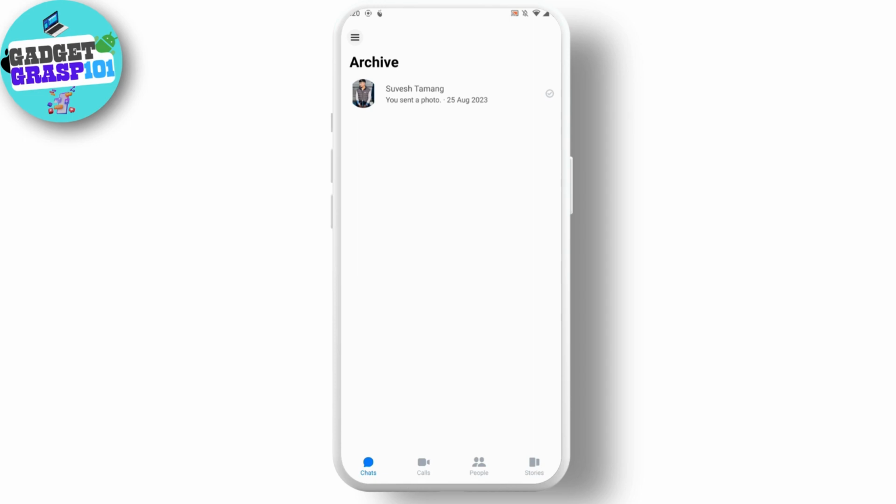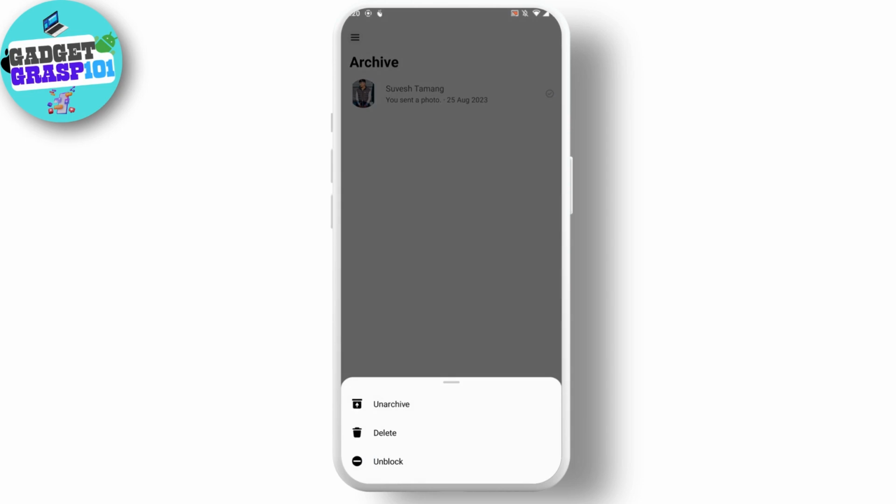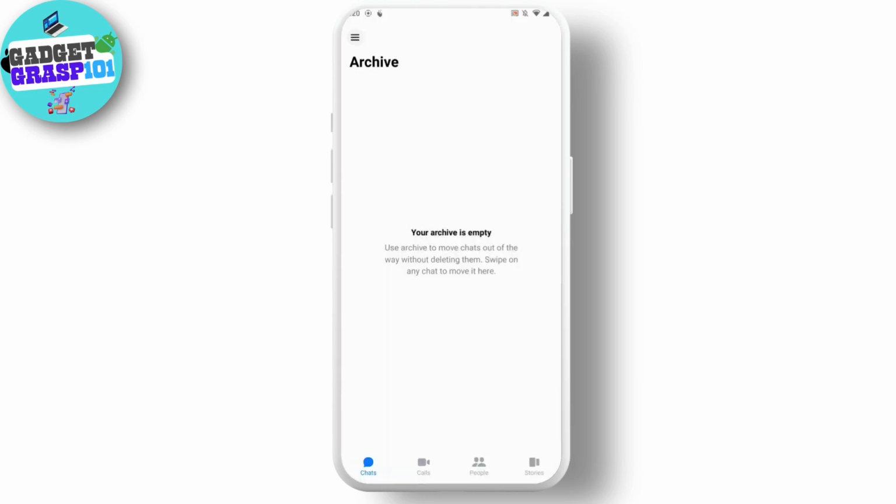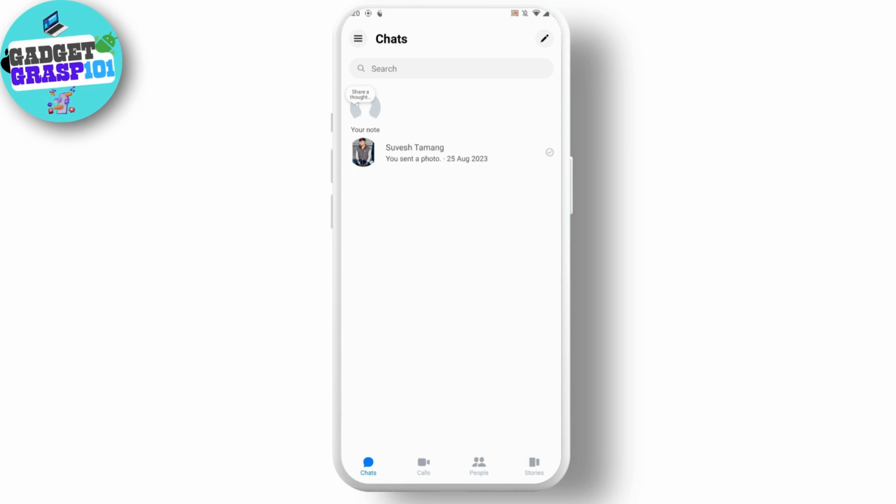What you can do to unhide them is just unarchive. So tap and hold on to that profile and then tap on unarchive. After tapping on unarchive, you have successfully unhidden them.